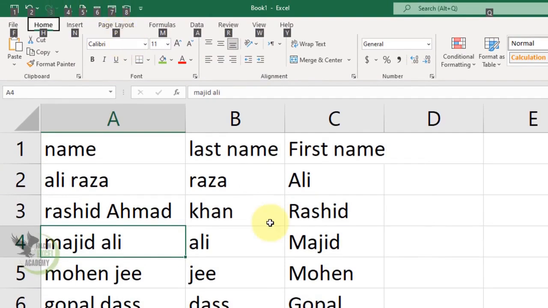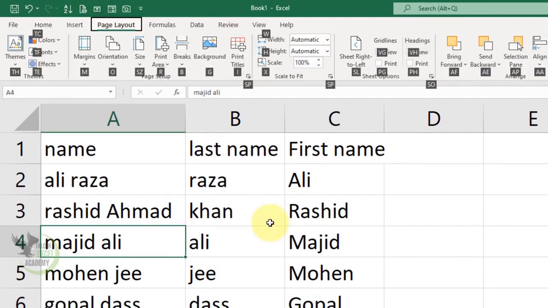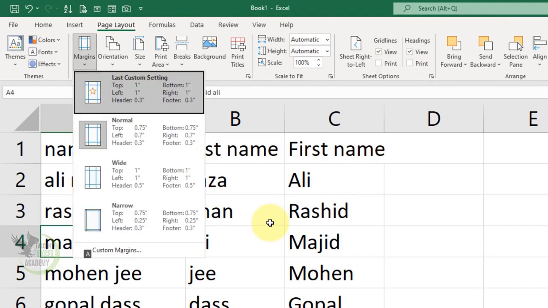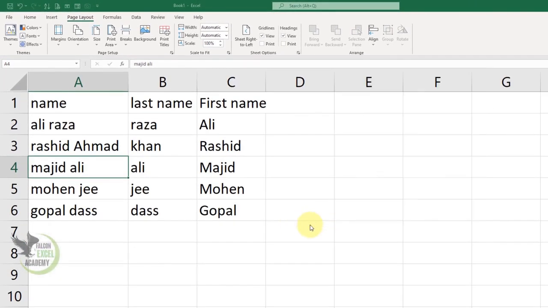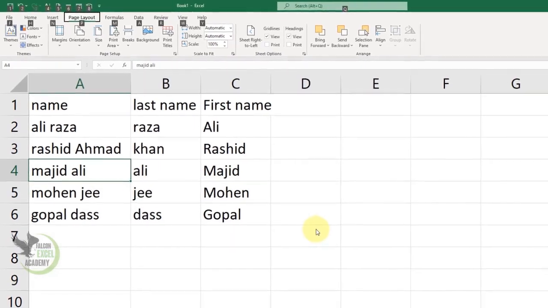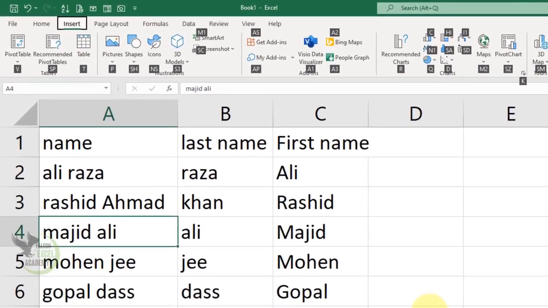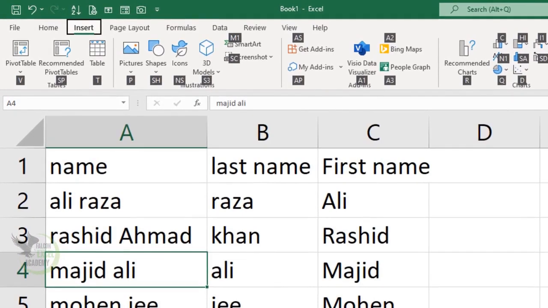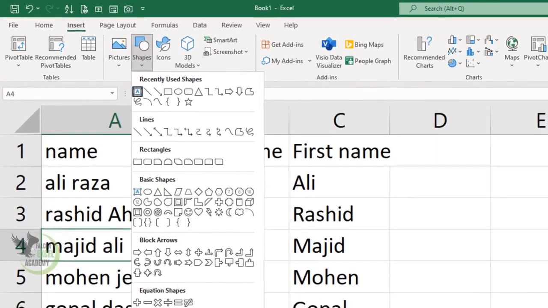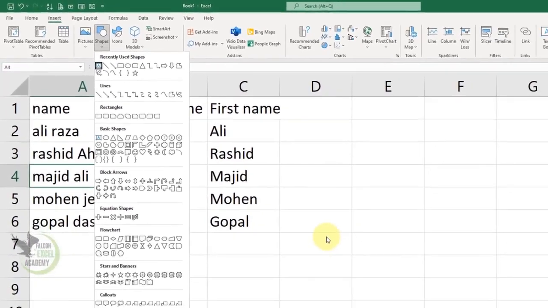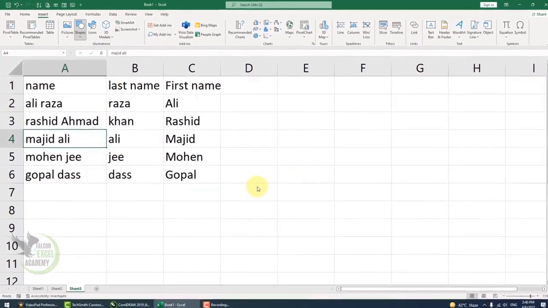For example, if you want to go to Layout, you press P and you'll go to Layout. After that, if you want to go to Margin, you press M and you'll go to Margin. If you want to go to Custom Margin, you see here, you press here and you'll go to Custom Margin. In this way, by pressing Alt here, you can activate all the commands. For example, if you want to go to Insert, you press N. If you want to go to Table, you press T. And along with that, if you want to go to Shape, you have to press SH. So you see, with the help of just one key, you can easily and comfortably activate any command.